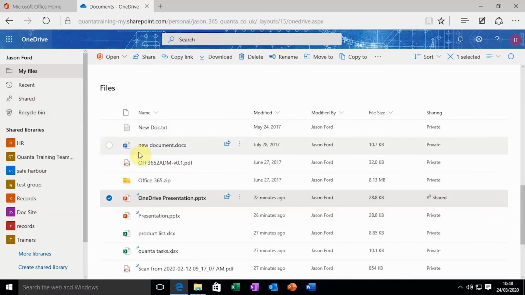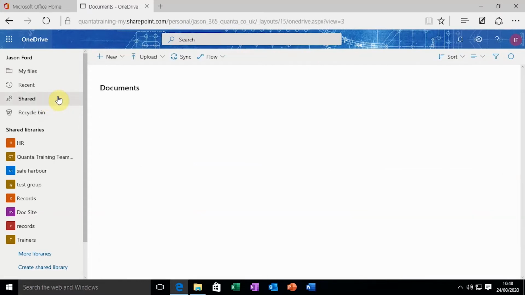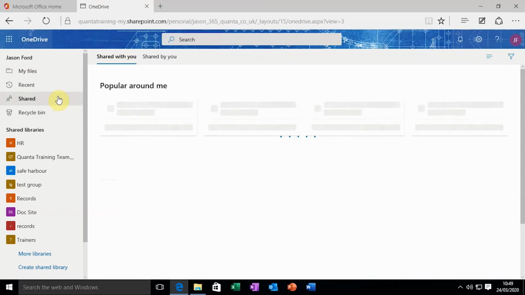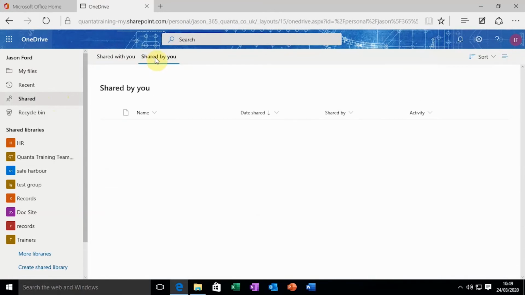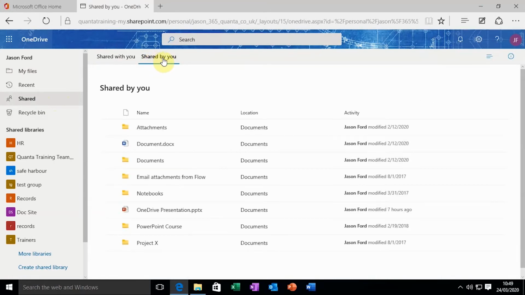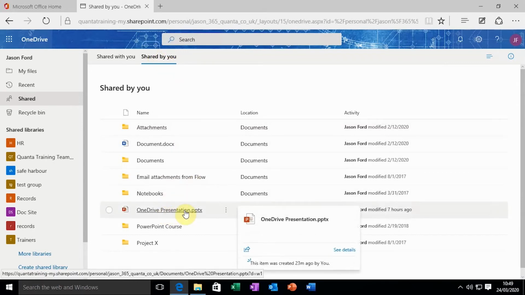The place that I'll find things I've shared and things that have been shared with me is under this Shared section on the left-hand side of the OneDrive interface. When I go in there, it will show me things that have been shared with me, as well as things that have been shared by me, both of which are really important. Under Shared by me, I can see this OneDrive presentation that I've just shared.